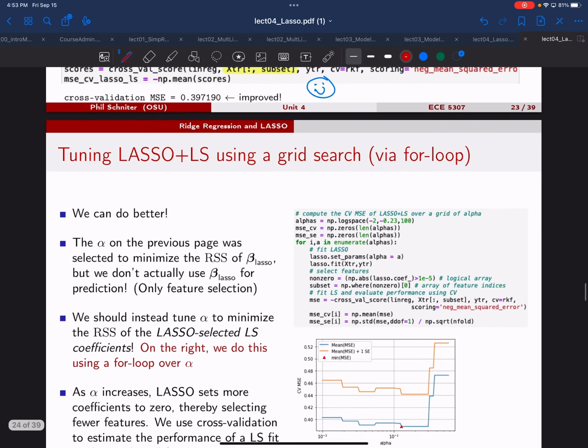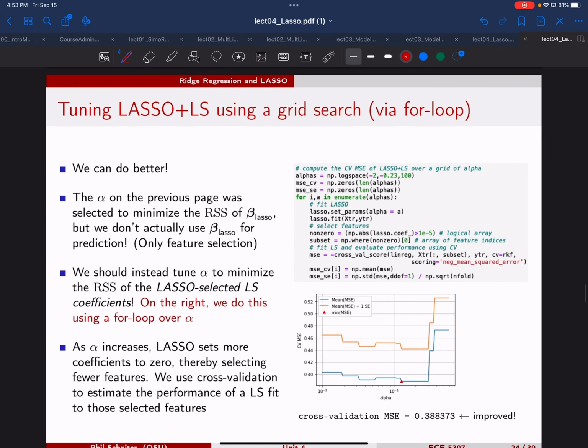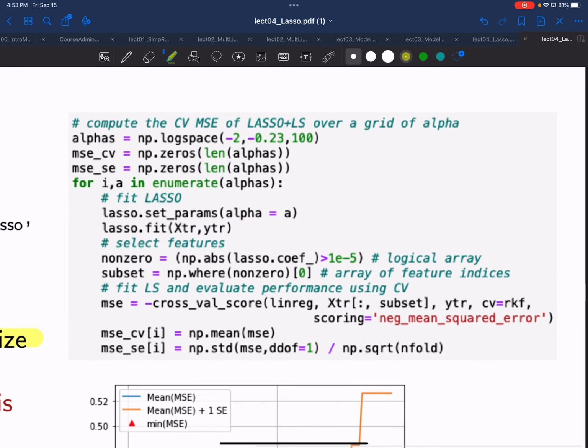So there's going to be two approaches that I'll describe now to get around this. The thing that we really care about, I'm going to call Lasso plus LS. So in Lasso plus LS, what you do is you use Lasso just to figure out which coefficients to use, least squares to estimate the values of those coefficients in an unbiased way. So in other words, we want to tune alpha to minimize the RSS, or mean squared error, of Lasso selected least squares coefficients. So we can do this with a for loop.